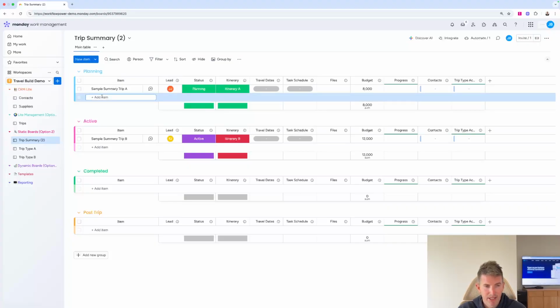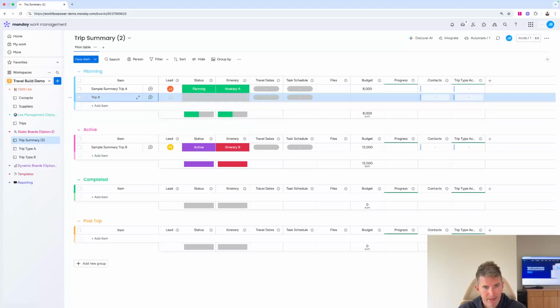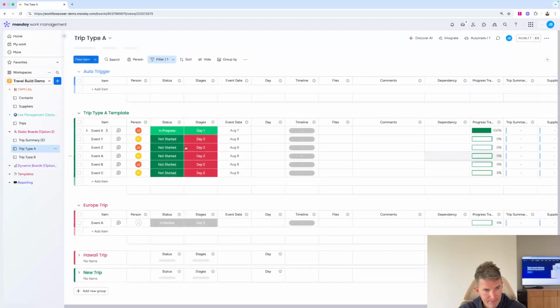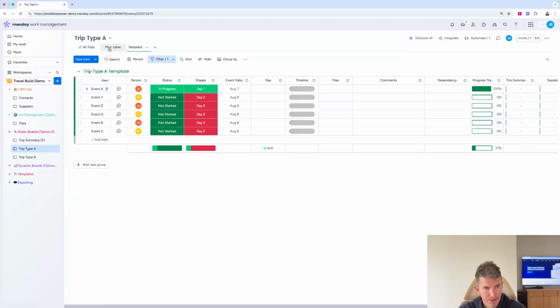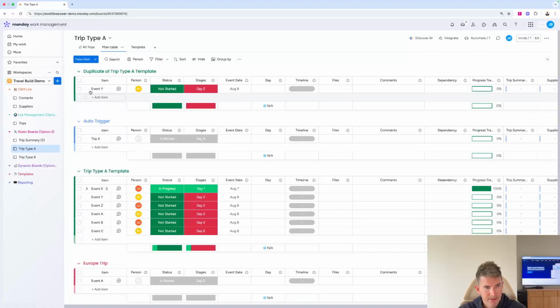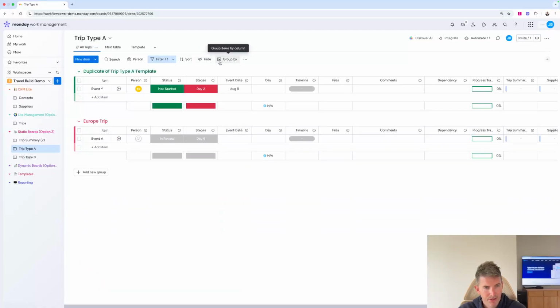And this is where you can start to say, I have trip X. And we're going to say it might be this itinerary. We put it to active. Obviously, automations could move this down in our groups here. It's going to create a new item in here. So you can see that it's created trip X. And then what it's doing is it's duplicating now that template. So we can rename this group trip X.